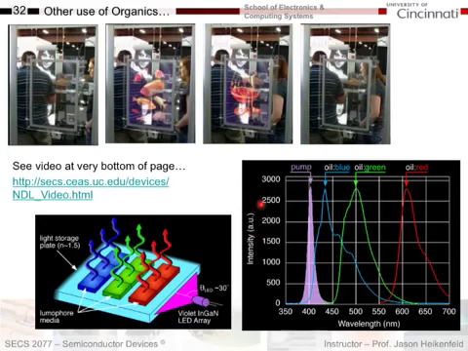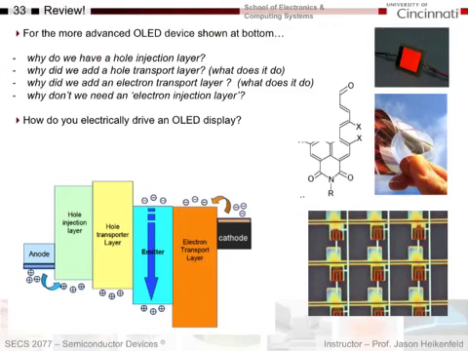And here's the intensity versus wavelength. Here's the pump. It's a gallium nitride LED that emits at 400 nanometers. And then here's the organic blue fluorescent material, organic green fluorescent material, and organic red fluorescent material that convert the high energy UV light down to visible light.